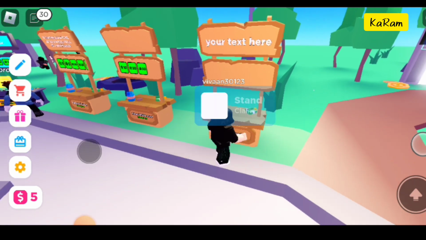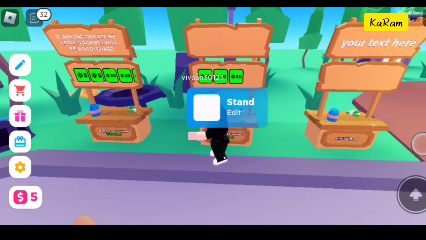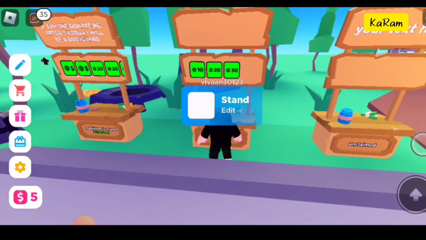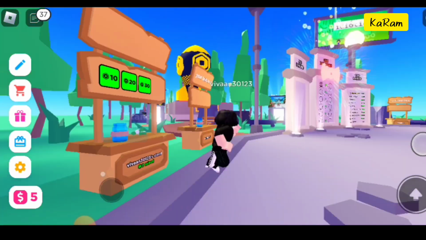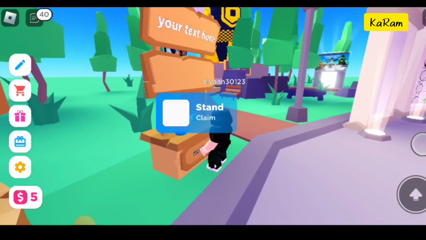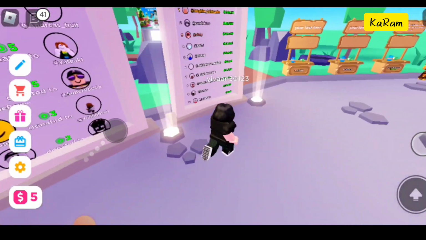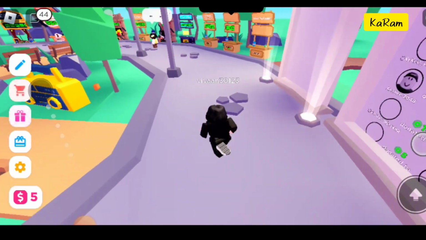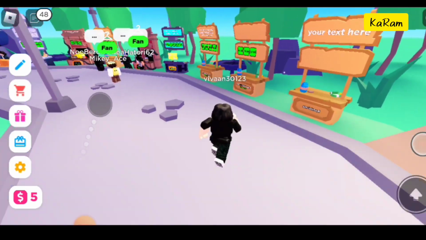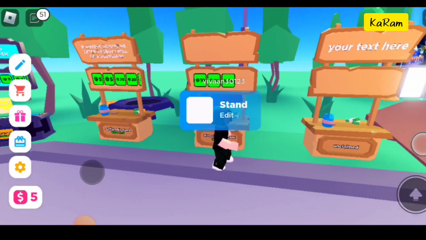I can only set it up for one booth. Right now in India it is usually called a stall or something like that, but in the US it is called a booth. You can just put it on one booth at a time, and you can see I have created 3 game passes here.